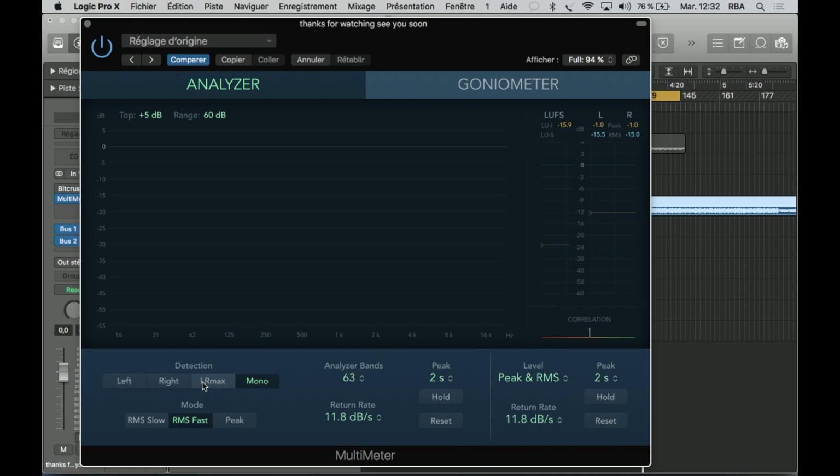You have mono, left, right, max, right or left, and you can choose here and look what's happening. So you have free mode, RMS slow, RMS fast, peak. Also, you can analyze 63 band or 31 band, and you have the return rate that you can adjust, and you have the peak. You can hold peaks or reset.